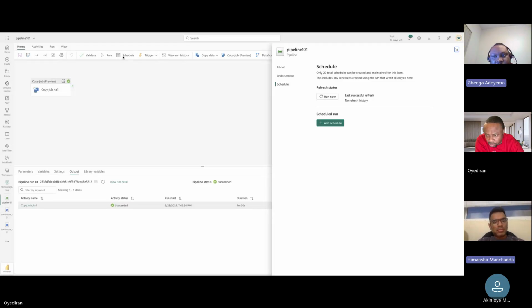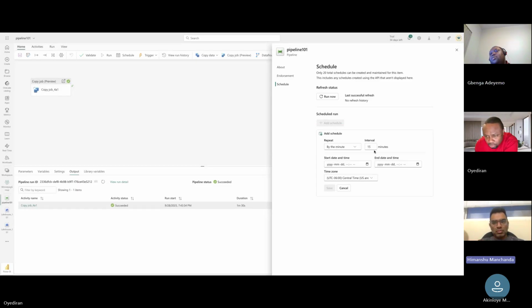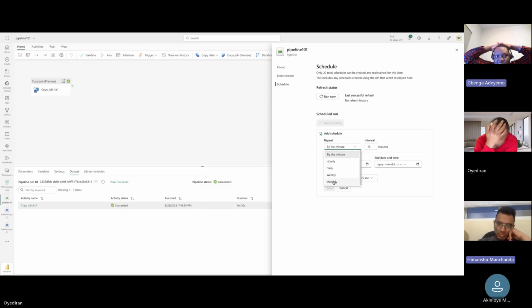You click on add schedule, right? We can run your pipeline here. You can decide to run by minutes, by hour. You can even choose the time zone. That is very, very interesting, guys. It can even be weekly, monthly, hourly, and daily. Interesting. You can choose the start date and the end date. You can choose that.